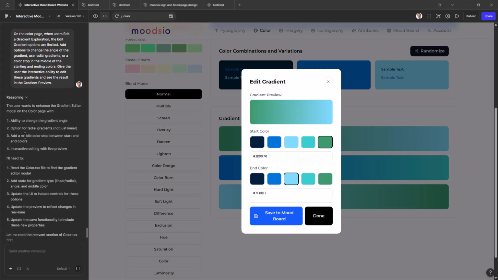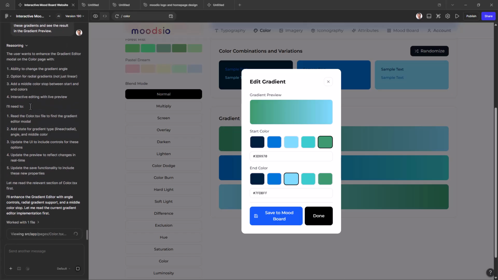It says the user wants to enhance the gradient editor modal on the color page with the ability to change the gradient angle, option for radial gradients, not just linear, add a middle color stop between the start and end colors, and interactive editing with live preview. That's exactly what I wanted. So it did break down the prompt really effectively. So now it's trying to figure out how to do this. And you'll notice that it's trying to figure out where it has to do it, what it needs to do, and then it's going to start implementing those things. I'm going to pause while it's working.